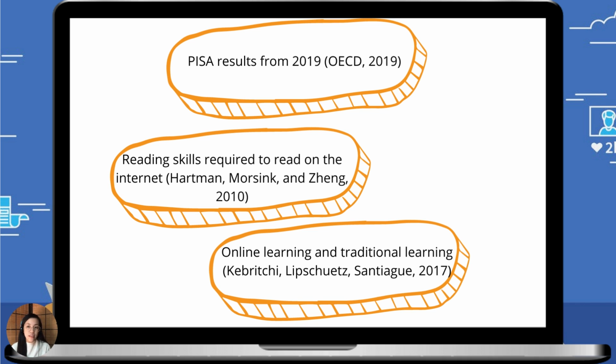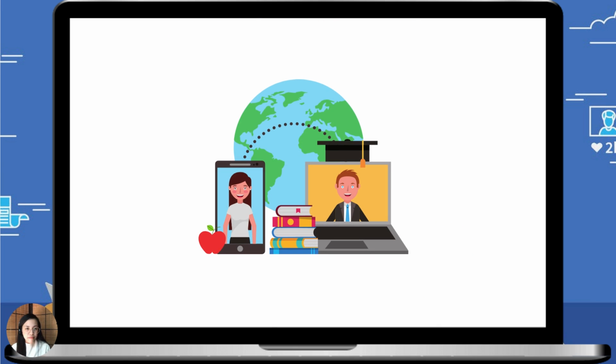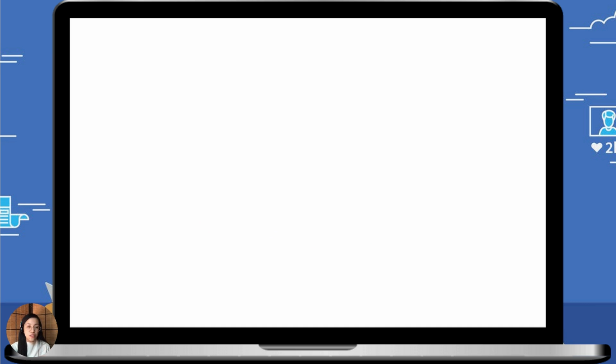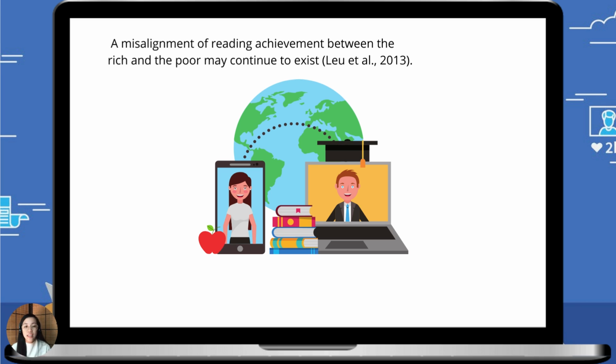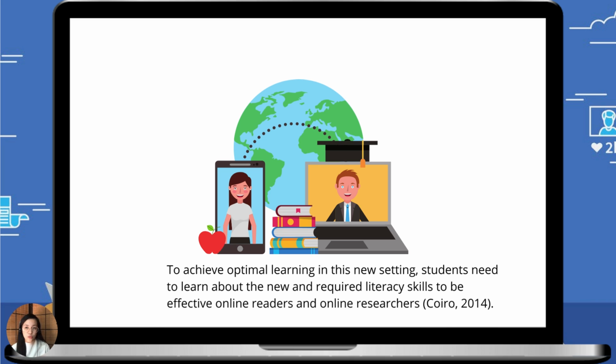And it is worth reiterating that Kebrici and his colleagues revealed that some students may think that online learning will be easier compared to traditional learning. At present, the universities in the Philippines have started to conduct classes with complete online integration because of the new social practices that have been instructed. If we continue to disregard the gap between the students and the new literacies of online research and comprehension, a misalignment of reading achievement between the rich and the poor may continue to exist.